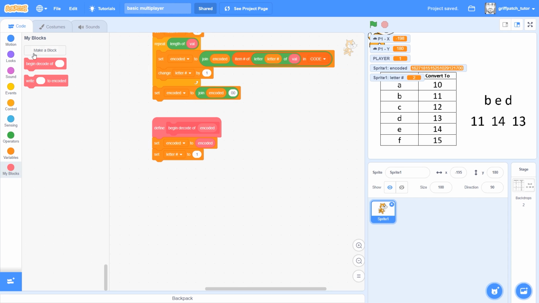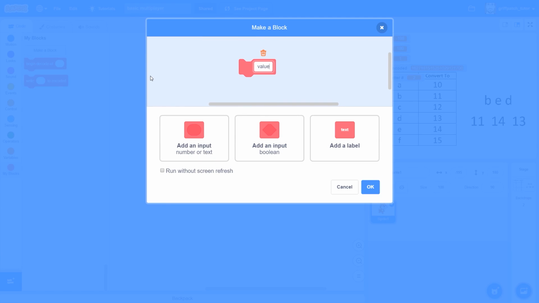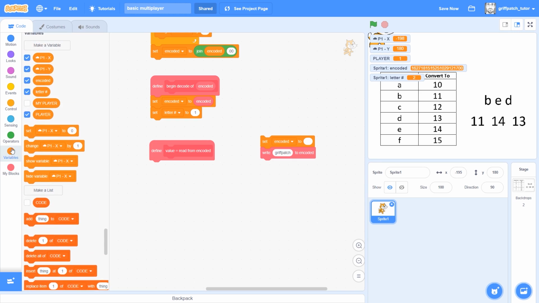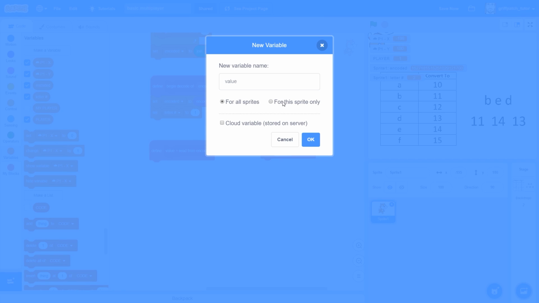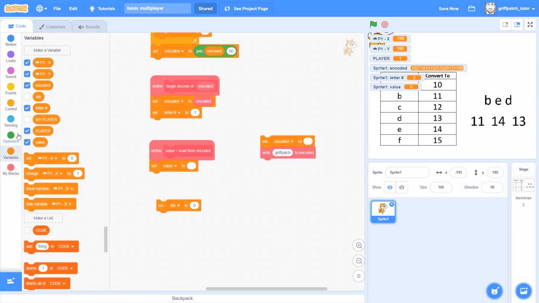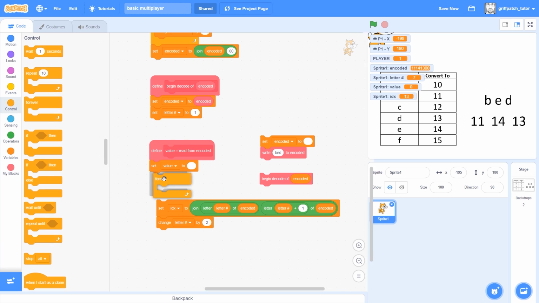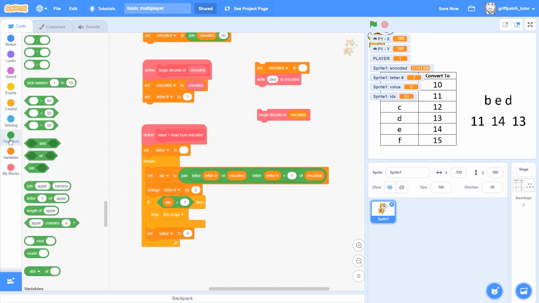Add a new second custom block called value equals read from encoded. Run without screen refresh and OK. Make a new variable named value for this sprite only, and add a second new variable named idx, and again make it for this sprite only. As before, let me quickly put this script together and then we can go over how it works.